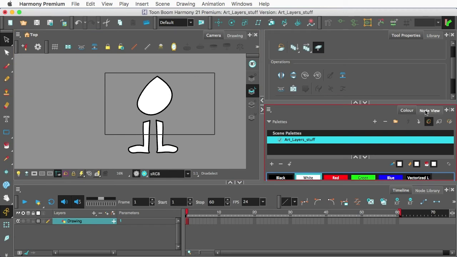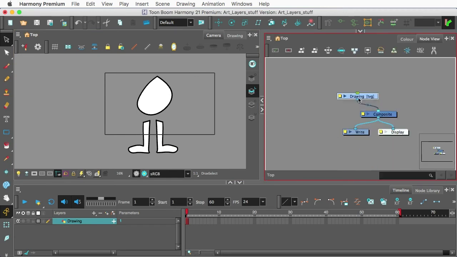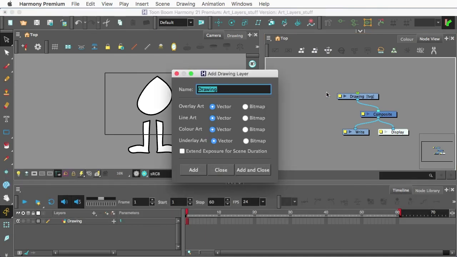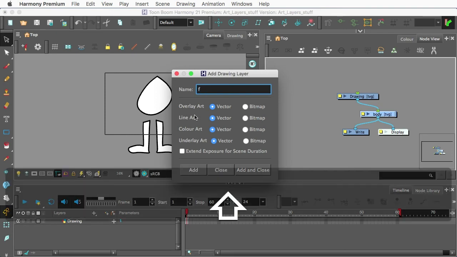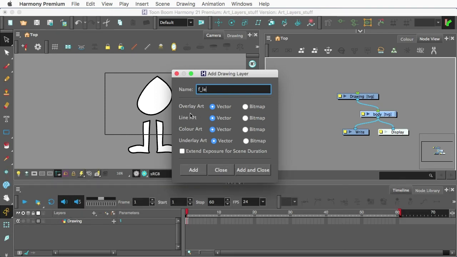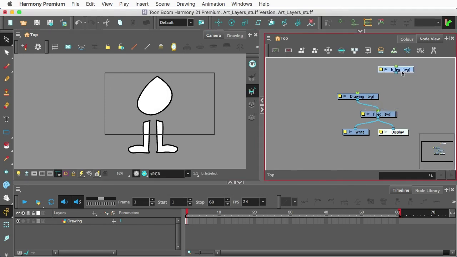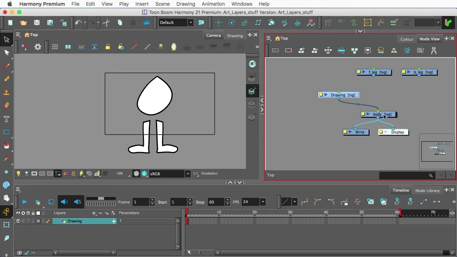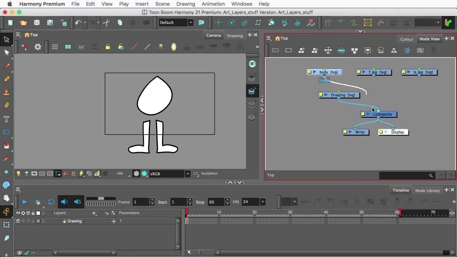And now if I go to my node view, if I decide to add a couple of layers like body, we'll say add, and we'll do front leg, add, and back leg, and add and close. So we have all of these here. And just pull this in.